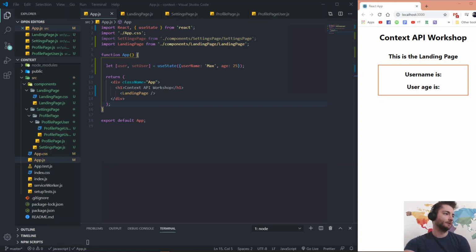Alright, so today we'll be talking about Context API. Context API is an easier way to pass data through the component tree without having to pass props at every single level of your component tree.